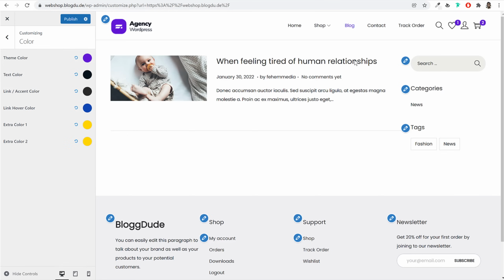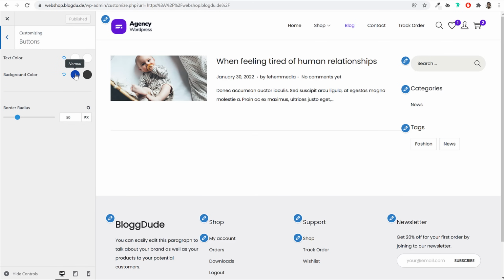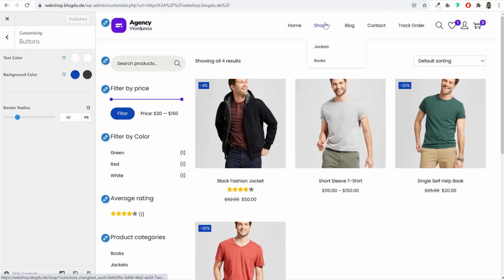Then link hover color, you can change that, extra color, you can change all those things. Come back. Then we have the buttons. If you select buttons, button background color, what you want. For example, you will see this under shop page and single product page. Let's go to the shop page and let's open a single product.